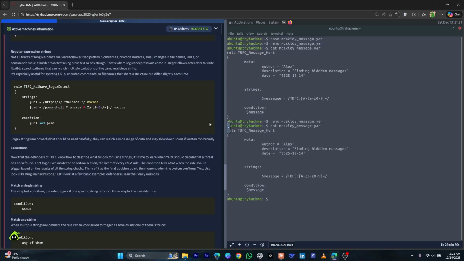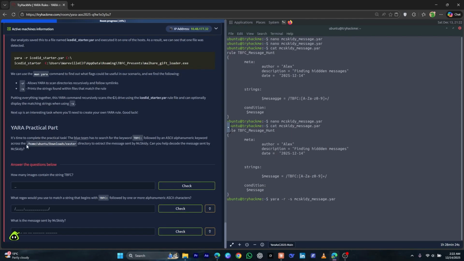I think we are good now. What we will be doing now is to run the YARA file. Let's type yara -r -s and the name of the YARA rule, so McSkidy. So this is the command, and -r means recursive, which will search all the subdirectories, and -s will actually show the actual string found in the file. This is the rule we have just written here. Let's also specify the directory we are searching in, so we will just paste this over here.